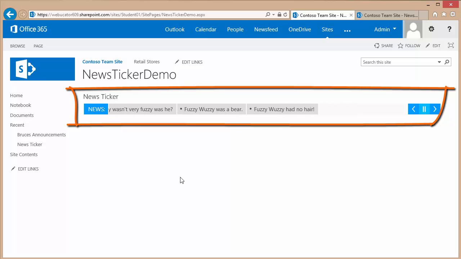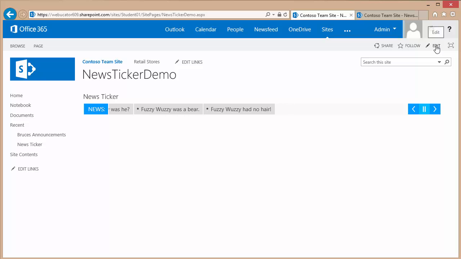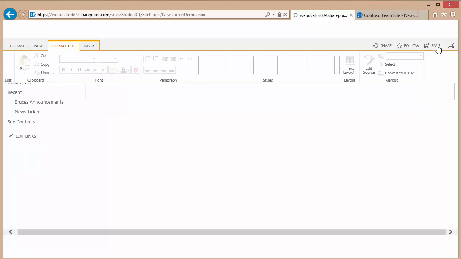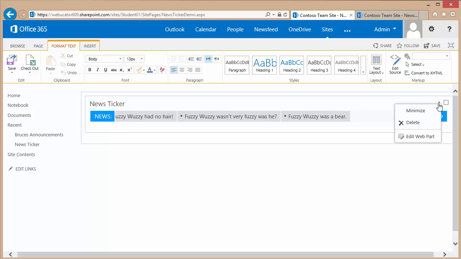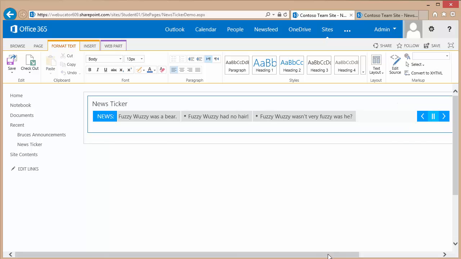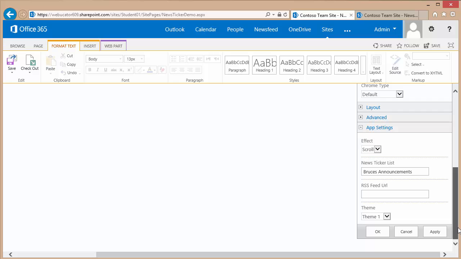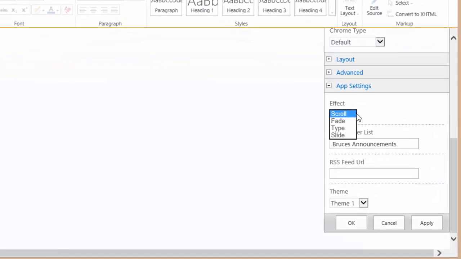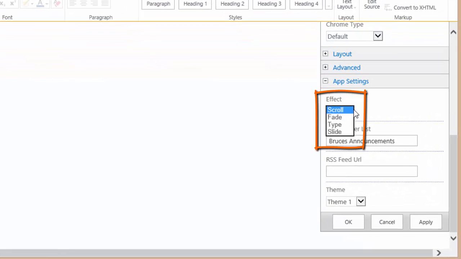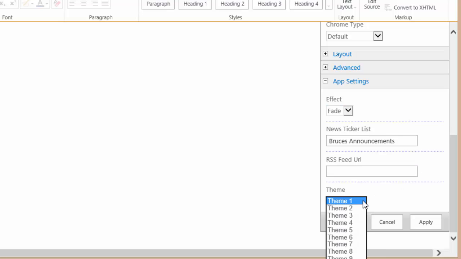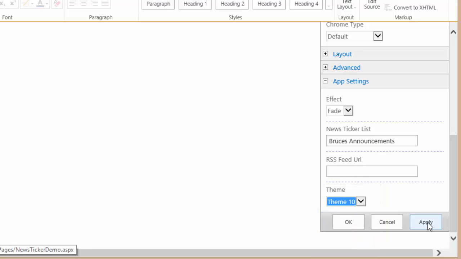And we could also modify the look and feel of this. So if I put the page back in edit mode, I'll then edit the web part again, scroll to the right, scroll to the bottom, expand my app settings, scroll down a little bit more, and I see I have choices of effects. I can have it change from scrolling to a fade type or a slide. I'll change it to a fade. I also have themes, which changes kind of the color pattern. Let's try theme 10. We'll apply that.